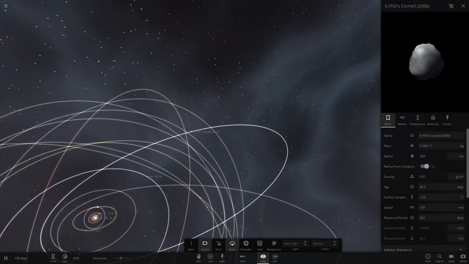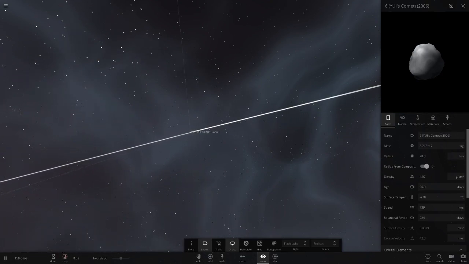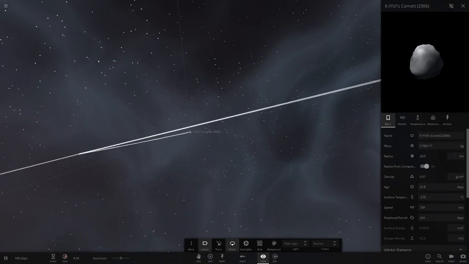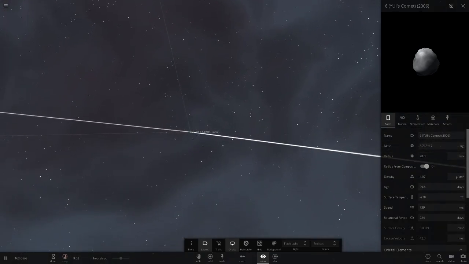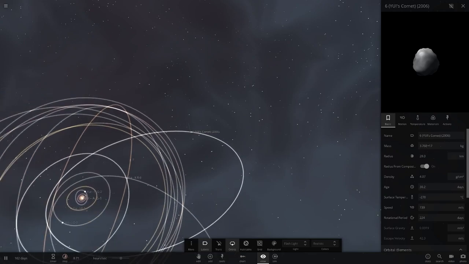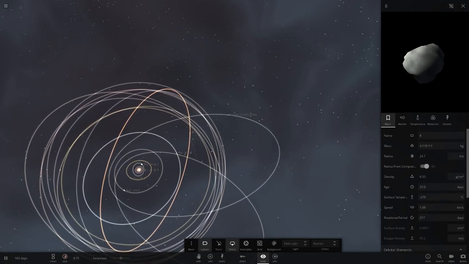Then we've got Yui's Comet. I like how you've numbered them or put the year or some years with them. That's pretty cool. So we've got the radius there, very similar to all of the other little minor objects. But I think that is everything for this system. So there you go.